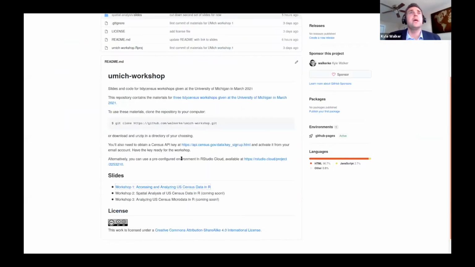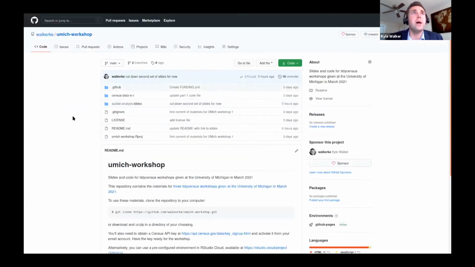So there's a companion GitHub repository here. For those of you who are familiar with Git and GitHub, this is going to be your portal to access the resources. You can search for me or use the links that JP provided on GitHub. You'll see I have a repository called UMISH Workshop. This is where all of the materials and the slides are going to be hosted for the workshop series.